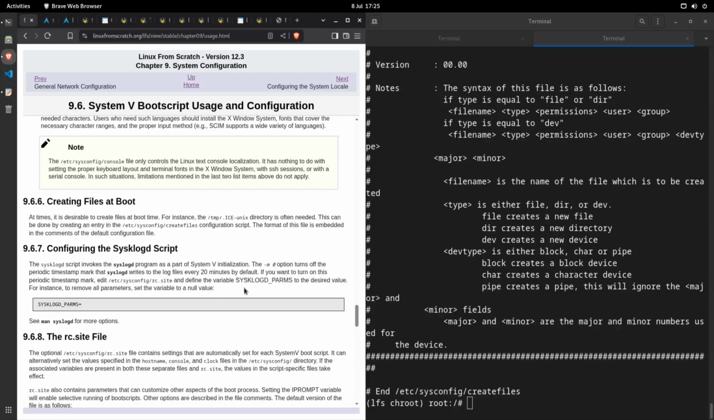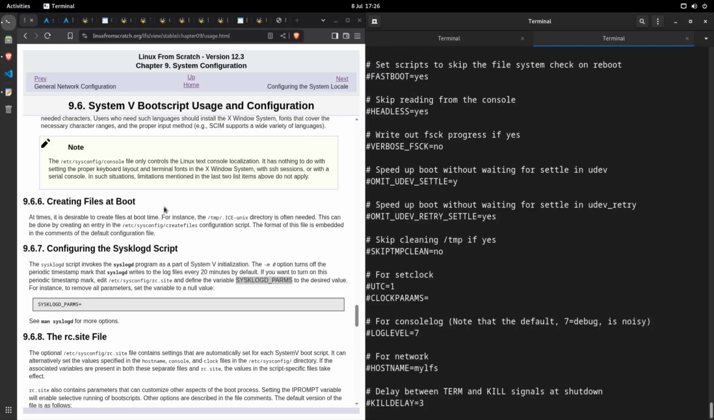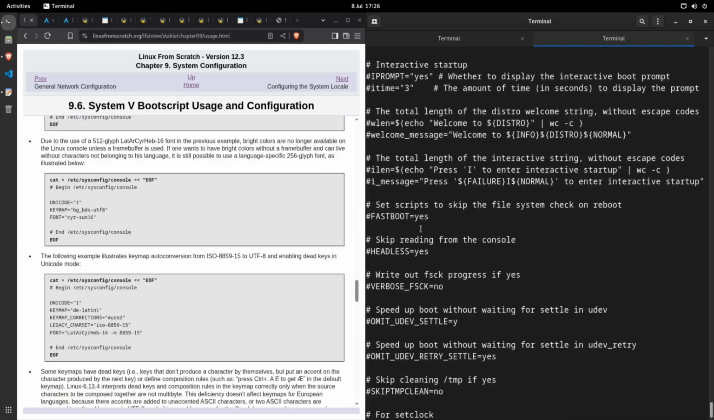It looks like it should be params, but it's probably an initialism for something else. I don't know. For instance, remove all parameters by setting the value to the null value. Do I have to? Let's just cat this. Oh, wait a minute, there's console stuff in here. It did say, actually, just up here, that there's console stuff.